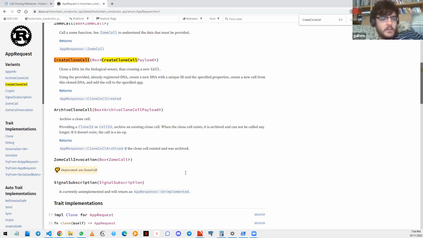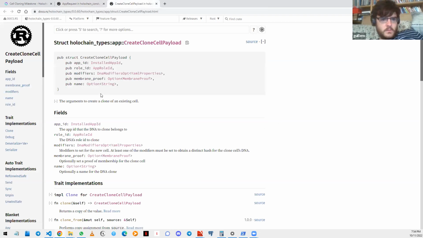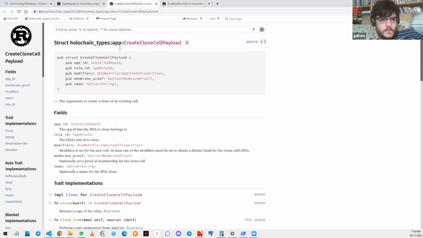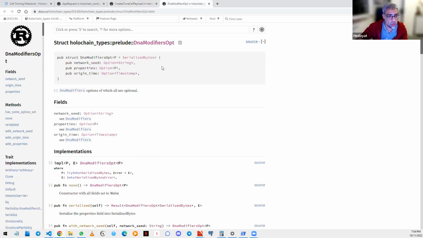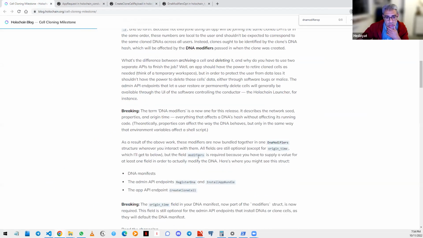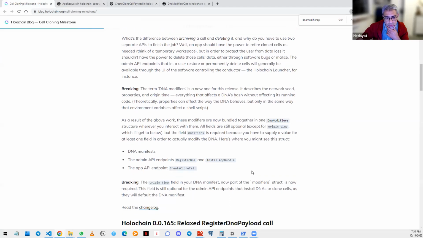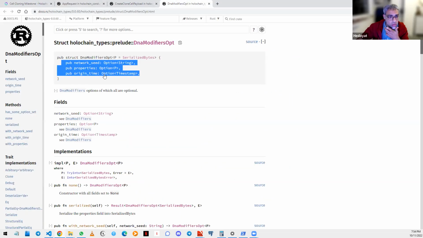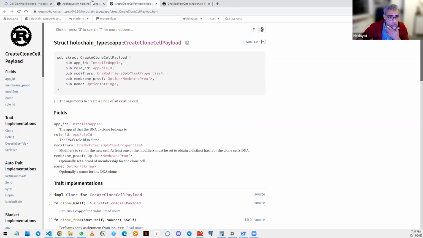Inside the create clone cell payload, no? Yeah, this is a modifier opts. Look, the all opts, which is not optional. All items are optional, and it is not matched to this topic that it is required. You need to send to receive a different hash. So, but how is it working if they are all optional? This is my question. Maybe, can you go to the blog post?